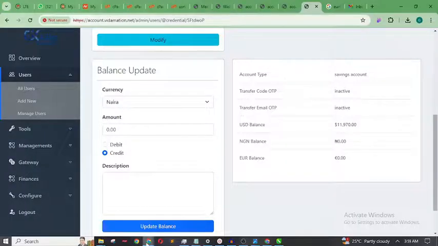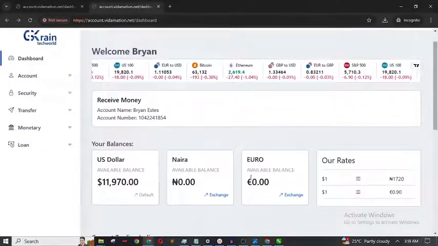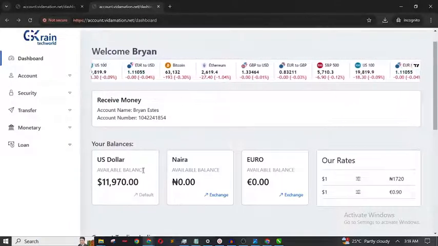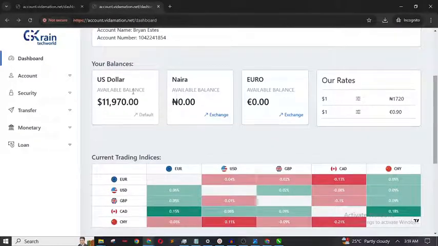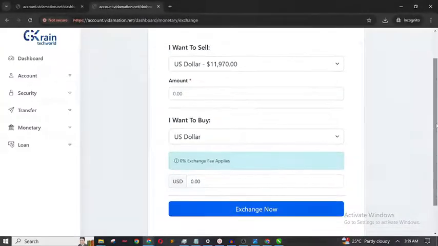So now let me show you what I mean. We already have money in dollars, we do not have any in naira and euro. So what I would prefer is to move some of these dollars to naira, and that is when we can use exchange. Now let's do naira first. Now let's exchange. So this is what I mean. Currently I want to sell USD. Currently we have 11. So now we're going to type in the amount we want to sell.